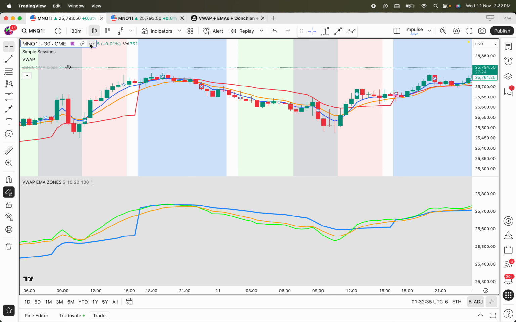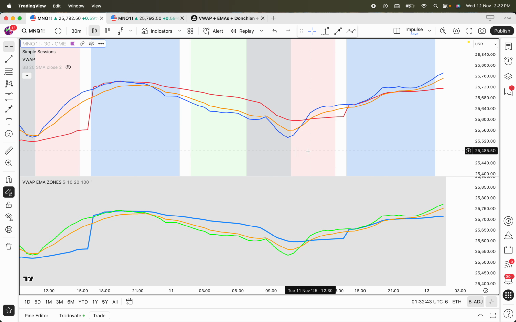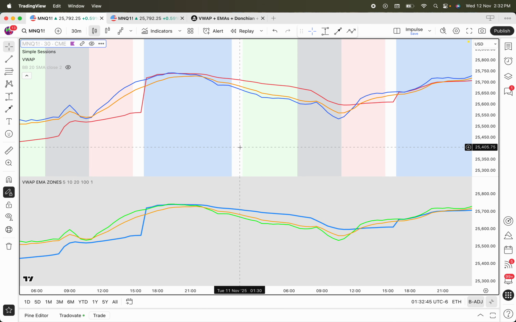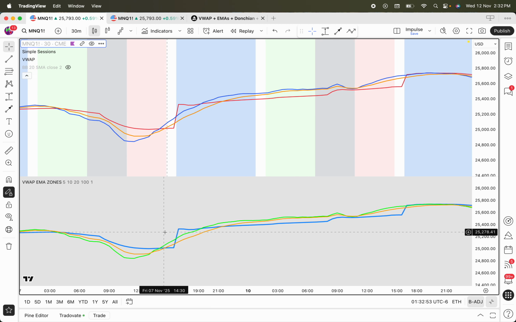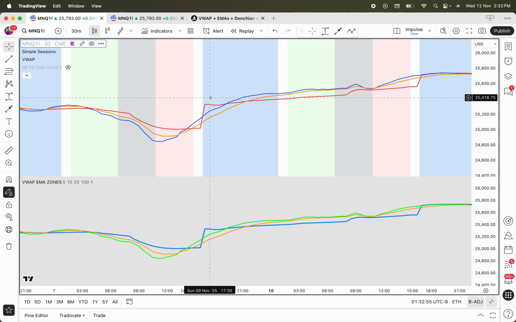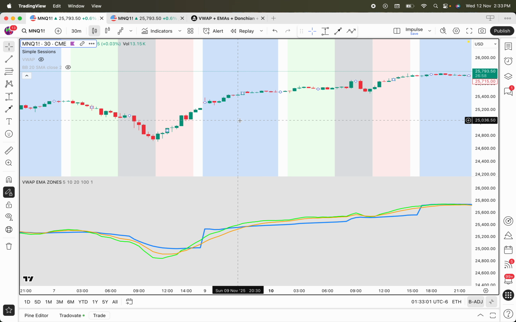Let me just turn price off. Okay, so they're exactly the same as that, except at this moment they're all different colors. So we've got 2 EMAs and VWAP. I like to use a 5 and a 10 EMA, and I like to use VWAP. So now, if I put price back on, it clears my chart up.